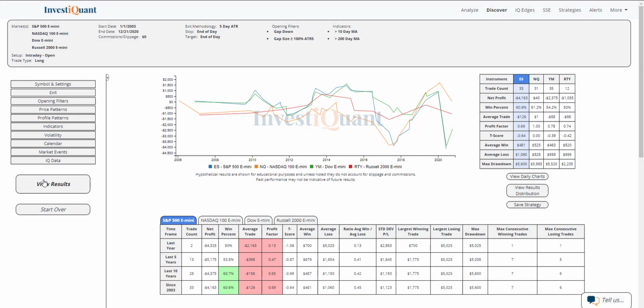All right, here we go. So these are the results of going long at 9:30 a.m. Eastern Time, exiting at the close, which is 4:15 p.m. Eastern Time. When you are in a bullish market environment, which I've defined as above a 10 and above a 200-day simple moving average, and you get a gap down of at least 100% of the 5-day ATR, so a sizable down gap in a bullish environment.